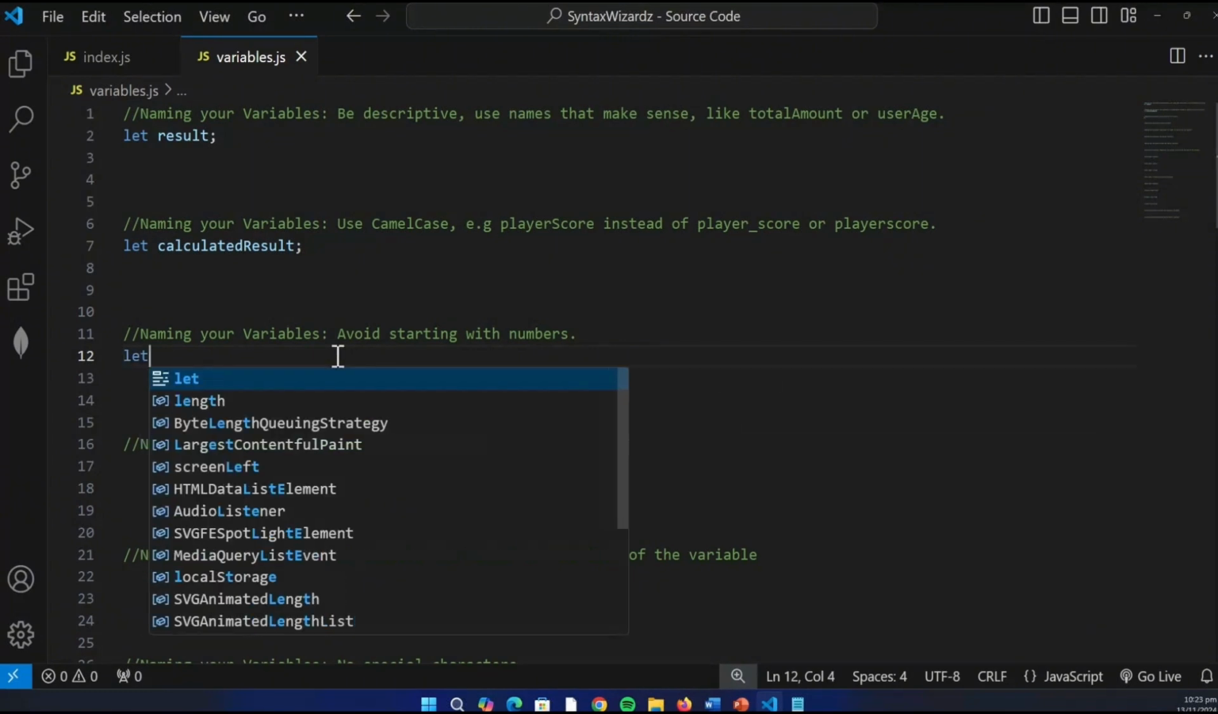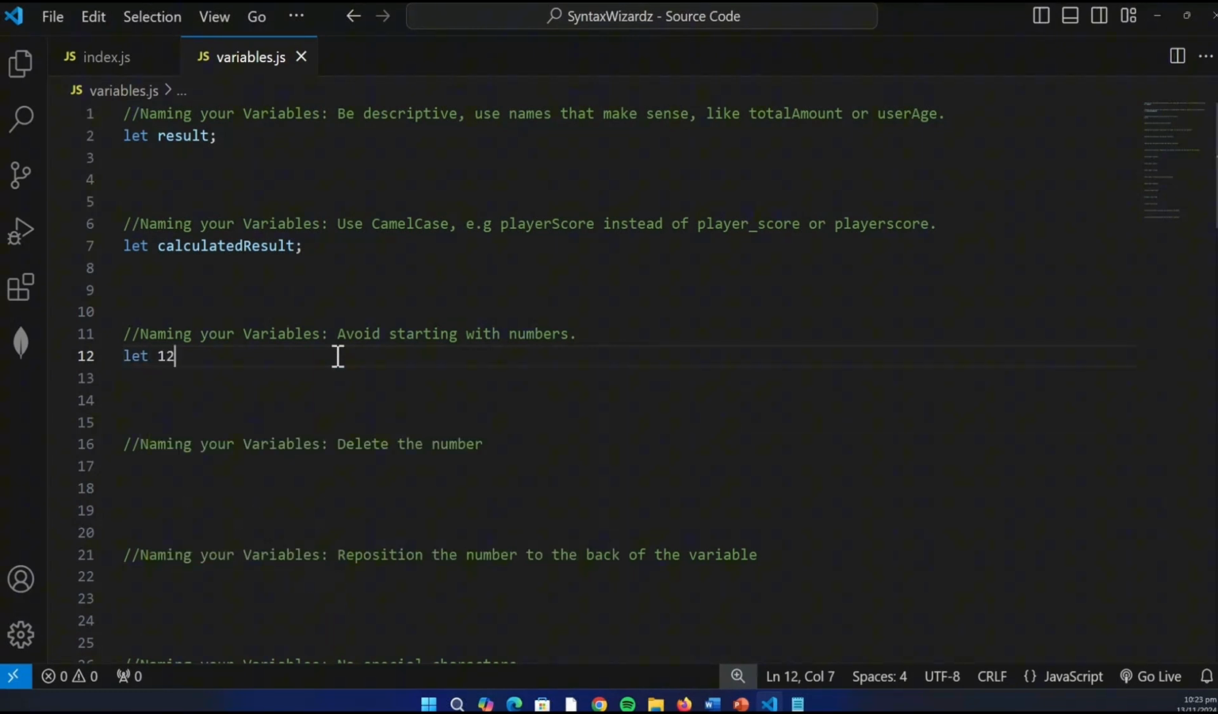Next up, avoid starting with numbers. Variable names can't start with numbers. So instead of 1score, use score1. Let's start by inserting let. Then in this case, now let's insert a variable name with a number at the start. As you can see, this returns an error. This indicates that the inserted variable name is not allowed and incorrect. To fix this, what we can do is to either delete the number or to reposition the number to the back of the variable. This will remove the number from being at the start of the variable name. Now there are no more errors.